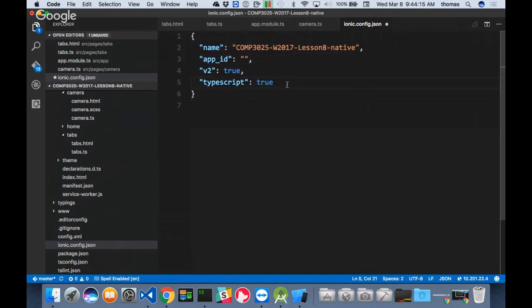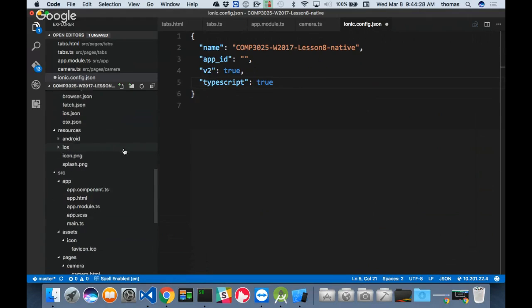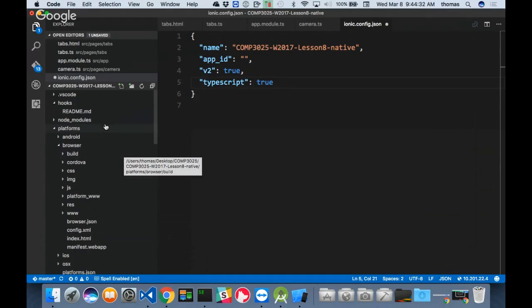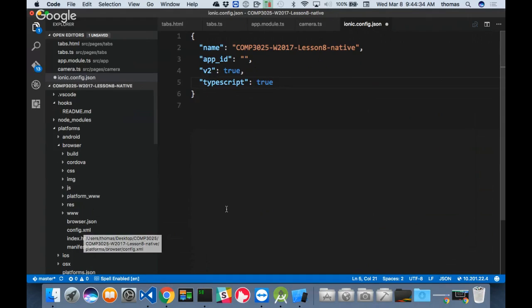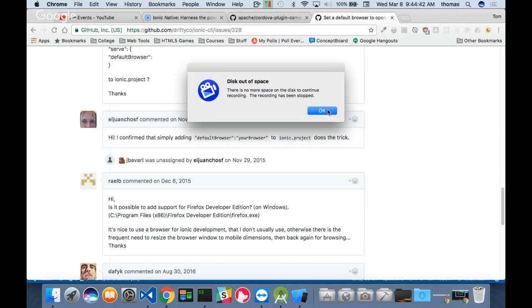Oh, it's not right here. So it's not in here. It's not in package. It's not Ionic. Manifest. This always happens. I wonder if I can just choose my platform anyway. Okay, let's try that again.